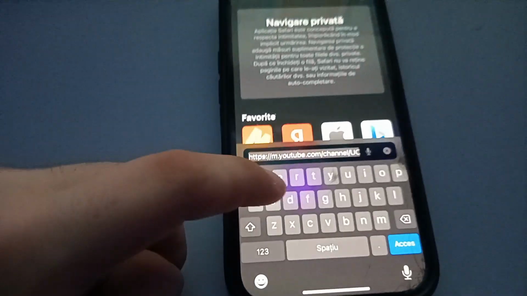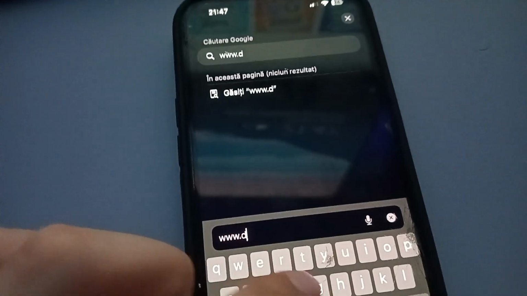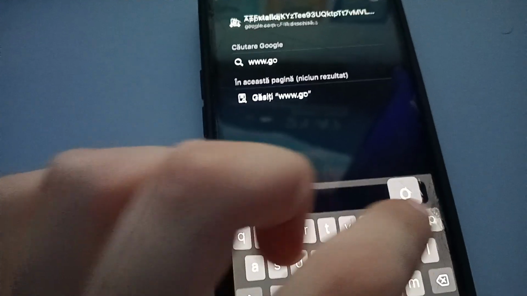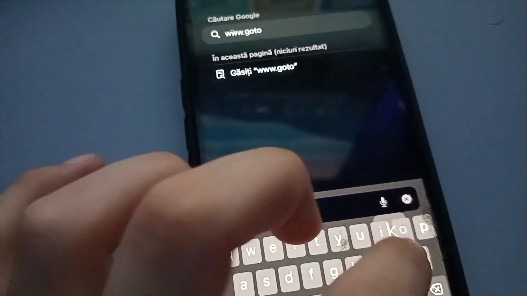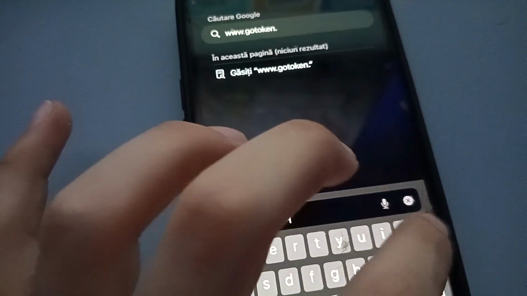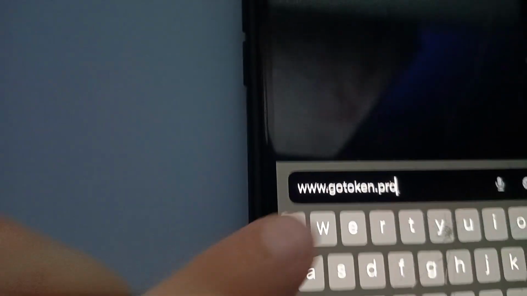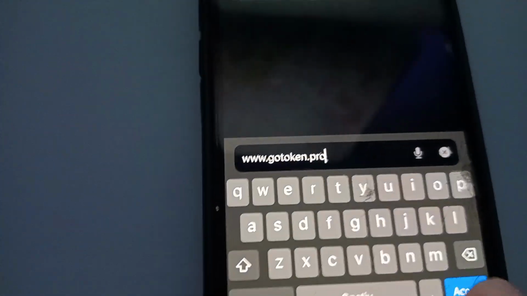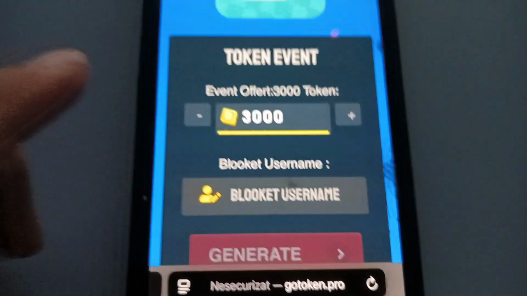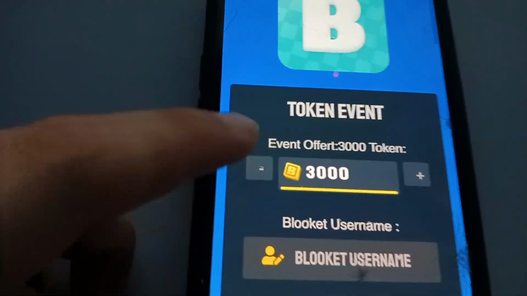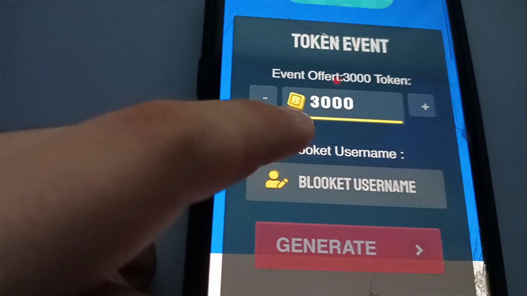And I search www.go-token Pro. This is the website, Go Token Pro. Hold on. Now you need to search, and now it's loading. Remember, Go Token Pro. Now, as you can see, token events of 3000 tokens.